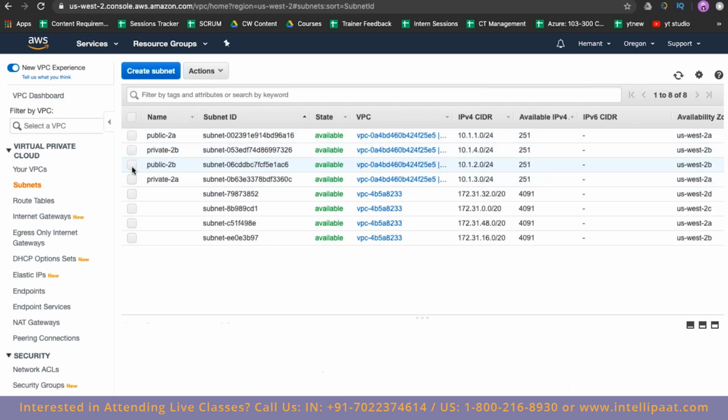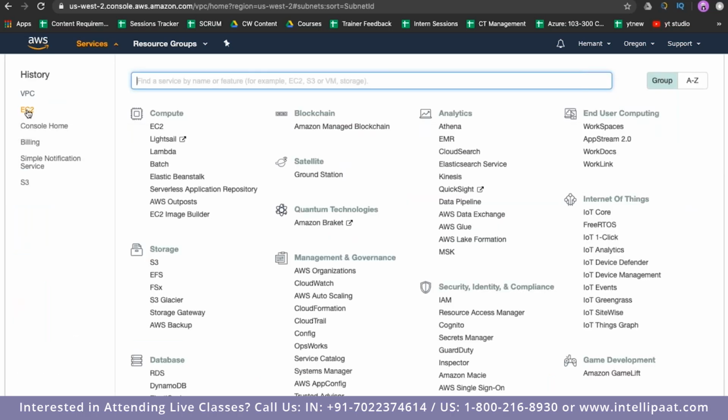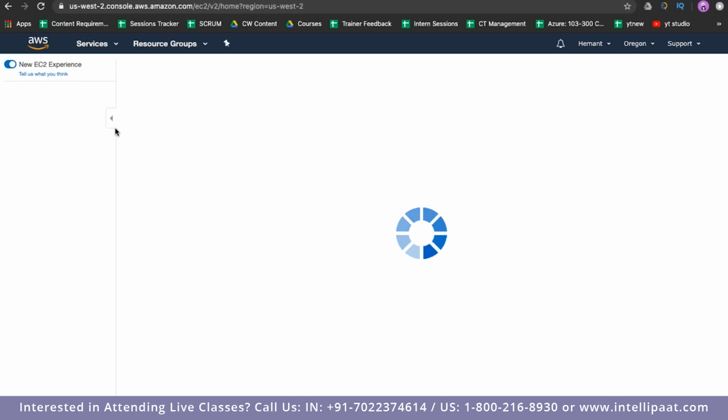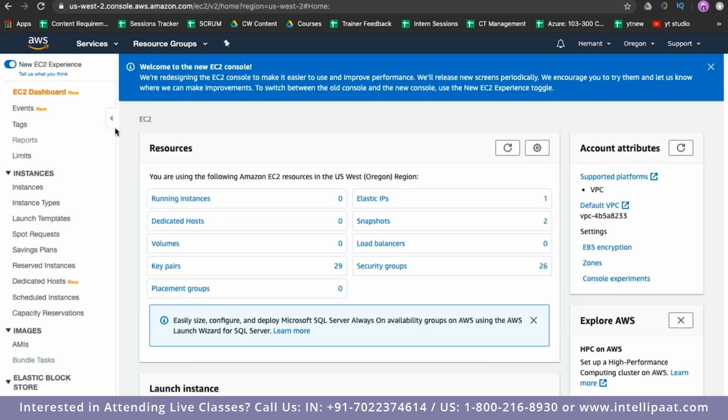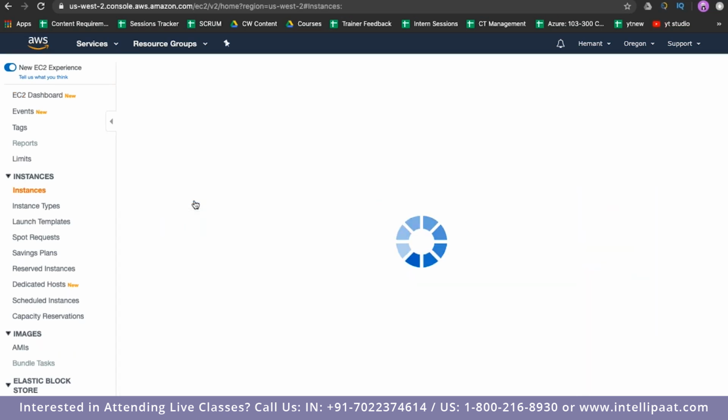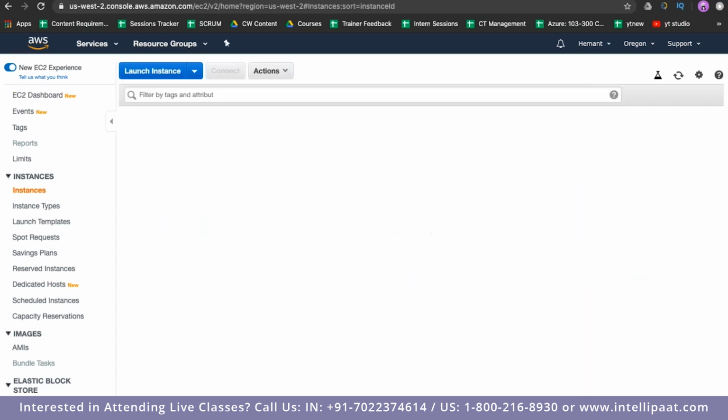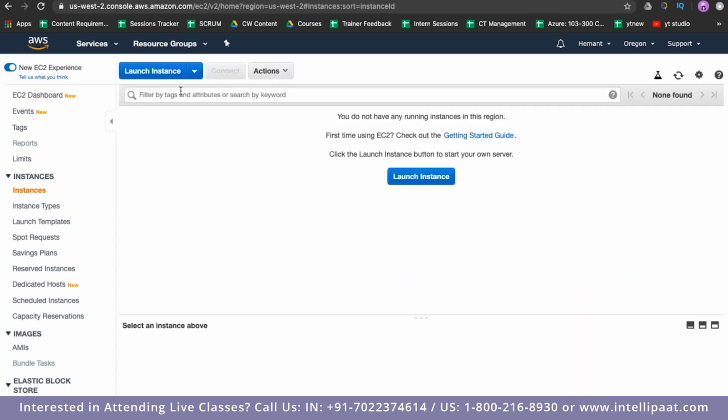So now all the resources that I'm going to deploy in public 2A and public 2B will have an IP address. And now we can simply go ahead and go to my service EC2, which we talked about earlier, which is going to rent me servers. I will go to that service and let me deploy some servers now. So what I'll do is I'll click on running instances and let's click on launch instance.